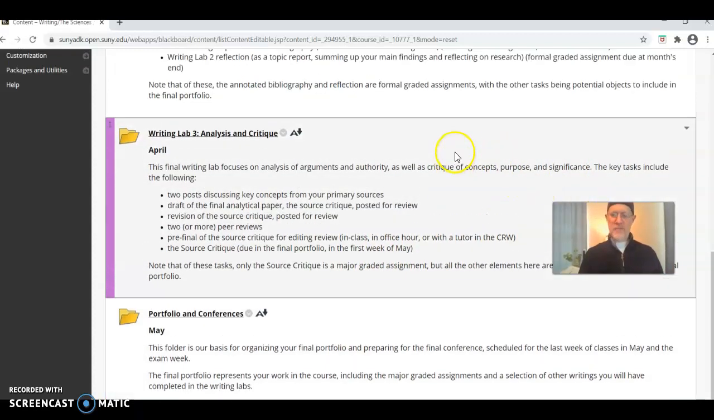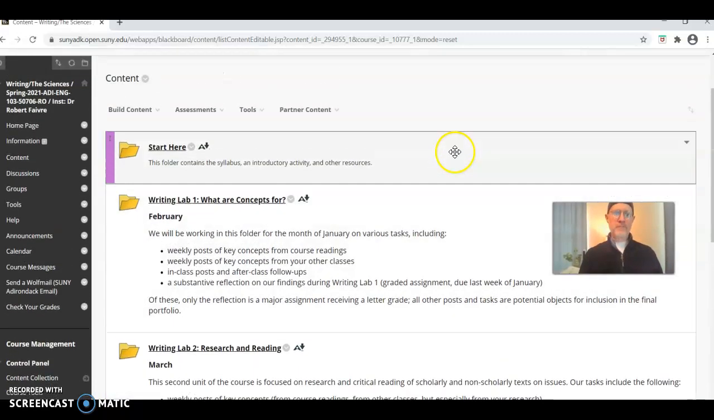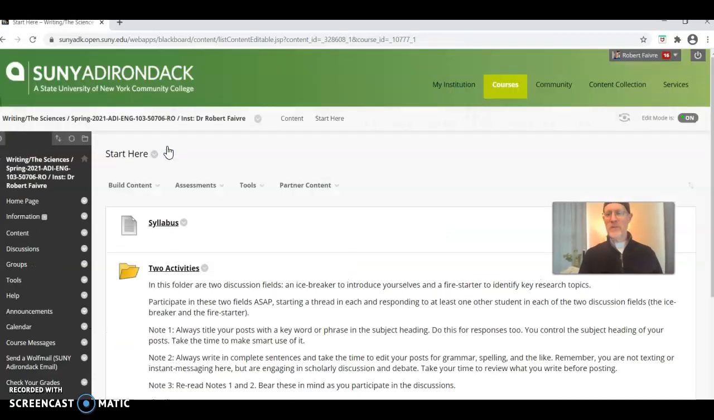So to come back up to the Start Here folder, this folder holds the syllabus. It has an introductory activity, actually 2 activities, and some other resources. And we will look at this pretty closely in class when we see each other the first week of classes.